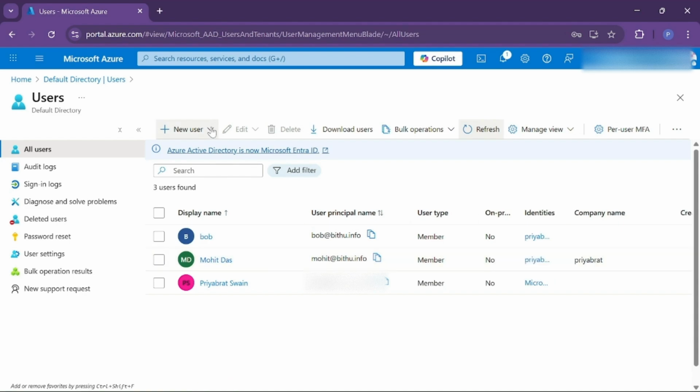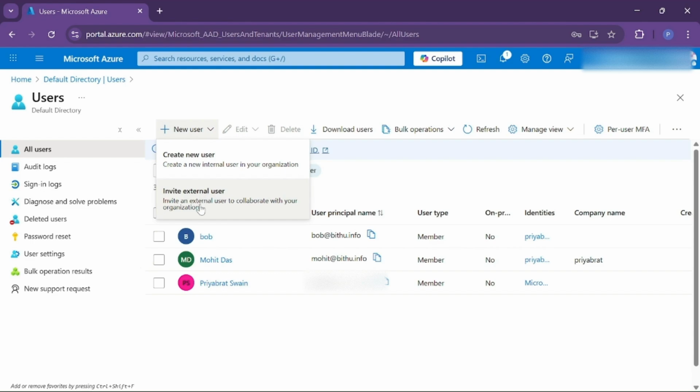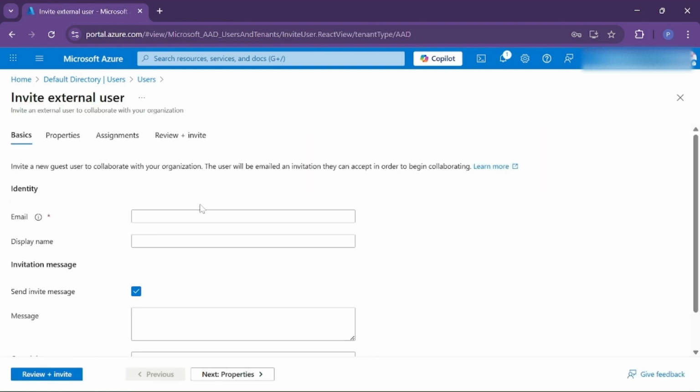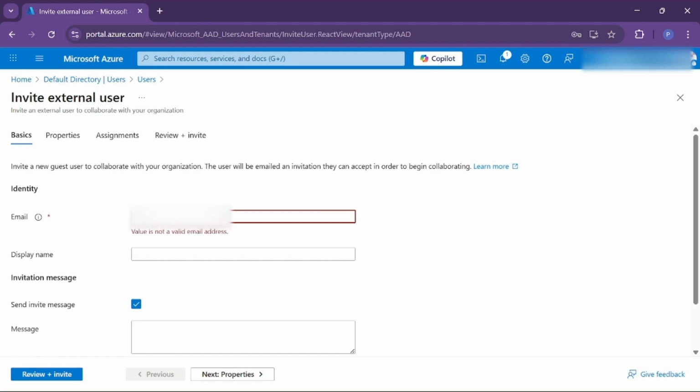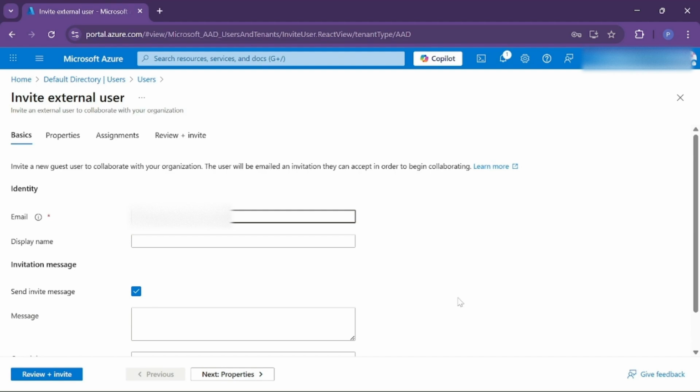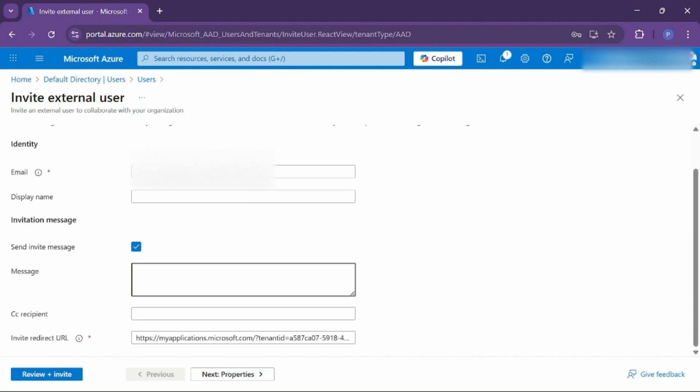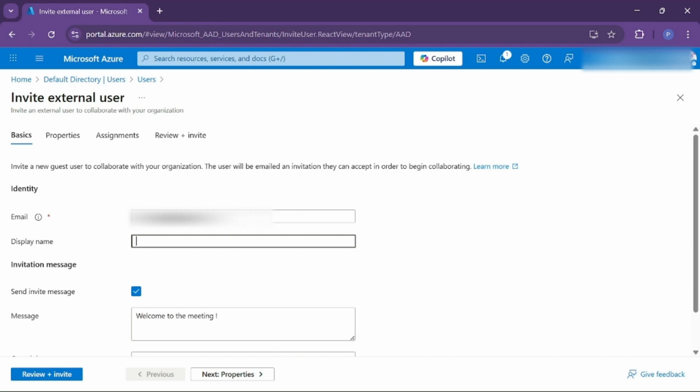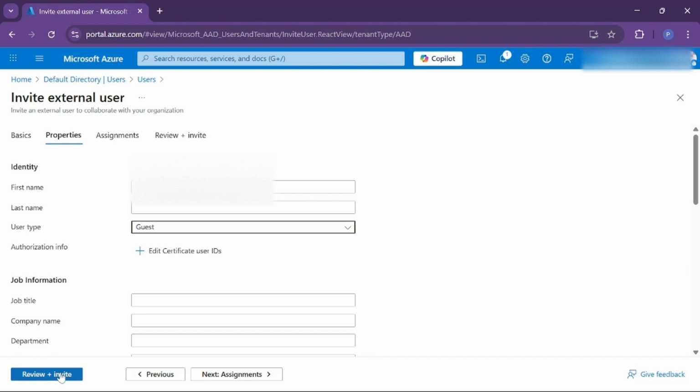Now let's see how we can add a guest user. For that, click on new user, then invite external user, and from here you need to type the email ID of the guest user. This email ID is not the email ID that we are going to provide. This is the user's pre-existing email ID. That can be a Gmail ID or a Yahoo email ID or any other company email ID. I'll provide my email ID, and from here you can add any kind of message, and also you can add a display name here. I'll click on review and invite.